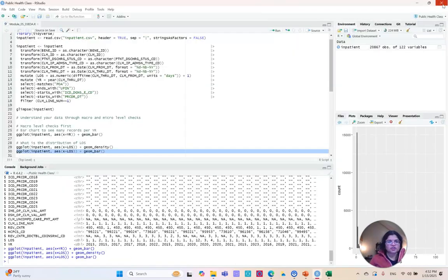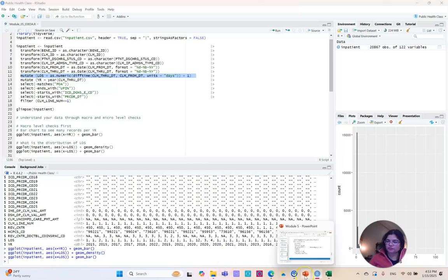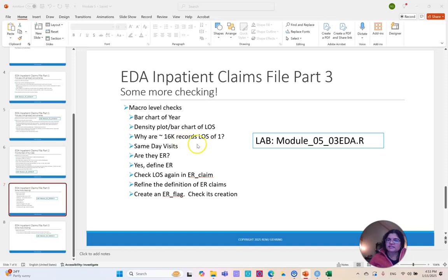And I'm curious, why is that so? Could it be that I did something wrong? So maybe I should check my computation of LOS. And my computation of LOS is the difference in days between the claim through date and the claim from date, plus 1. And so it's telling me that LOS of 1 means that they were admitted and discharged on the same day. So that gives me a little bit of a clue. And I'm thinking these are the same day visits. Are they ER? And if they are ER, let's define ER. So that's what I will do.